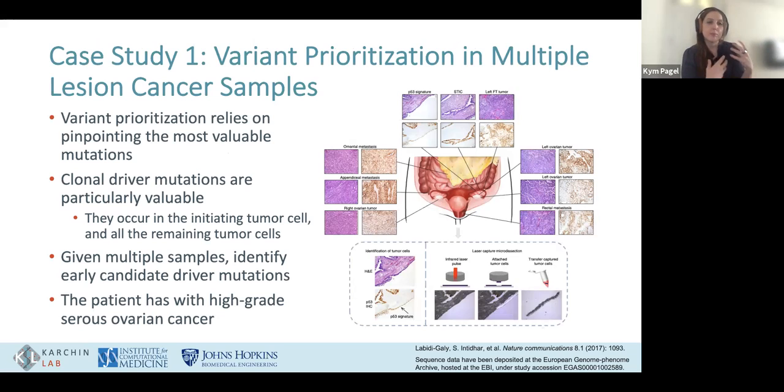So as I've established, the point of variant prioritization is to find those that are most worthy of looking into. One strategy of doing so in the context of cancer is to find clonal driver mutations. Those are the mutations that occur in the initiating tumor cell and are inherited by most of the other tumor cells, if we just do a scan. So this can be a task: given multiple samples, identify variants that are in all of the samples and see if they are driver mutations.